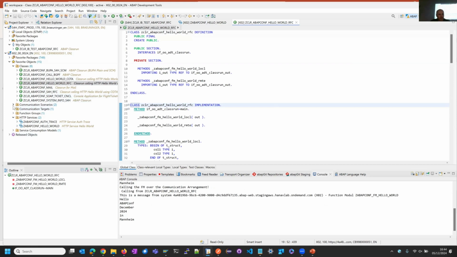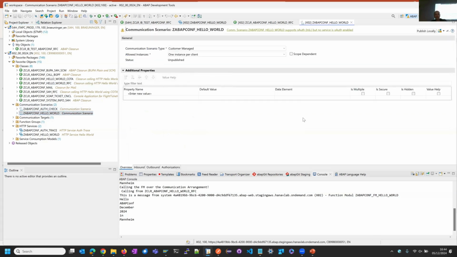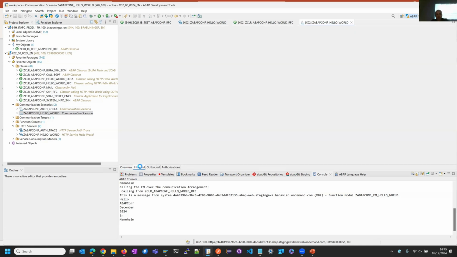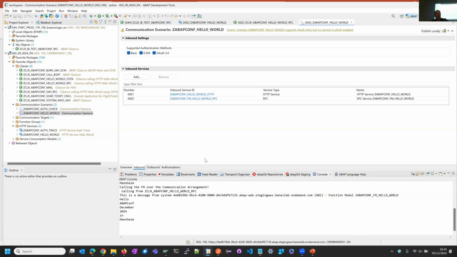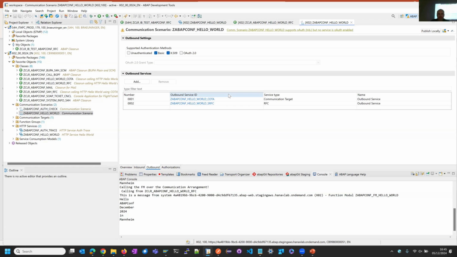Then that's the service part, so to say. Then of course, what I also showed on the slide: as a developer, you have to create a so-called communication scenario, adding your inbound and outbound services. That's exactly what I did here. Having my HTTP service, this hello world, and also this hello world RFC as an inbound scenario, as well as having the same services as an outbound service.